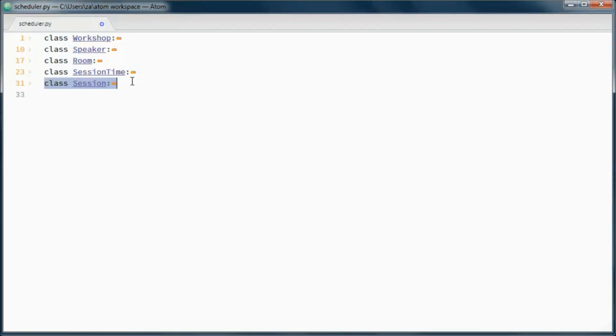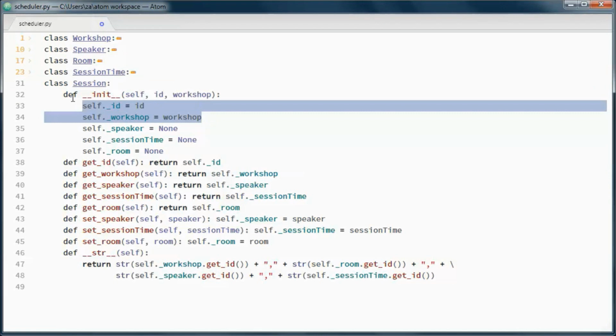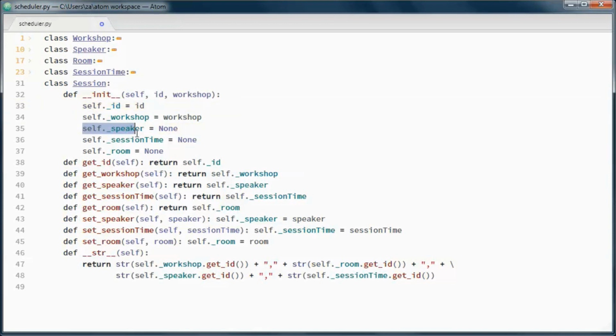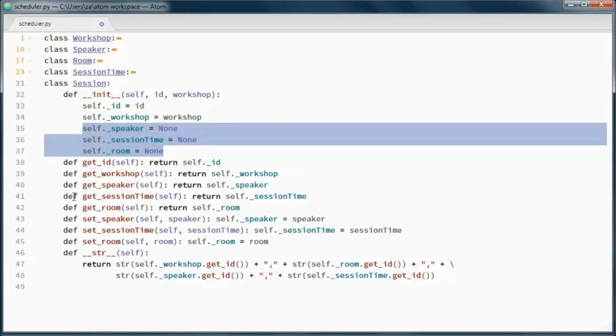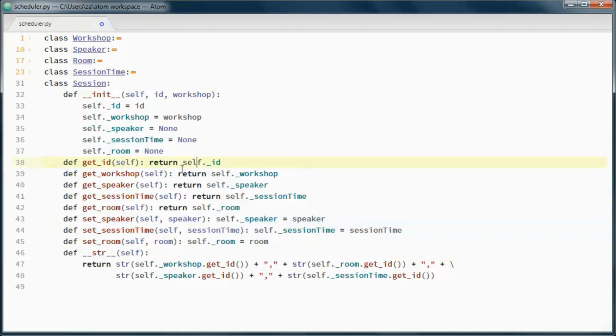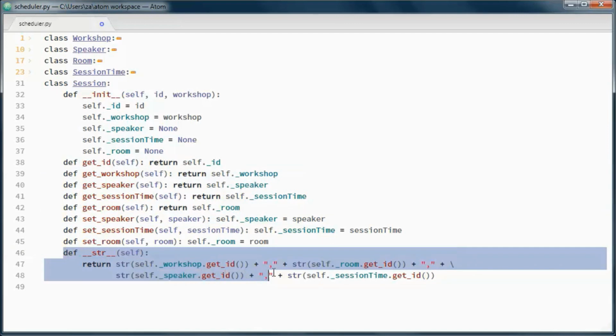And a session will have an ID and a workshop, and those are initialized in the constructor, and we'll have a speaker and session time and room, and those are set with set methods, and we'll have get methods for all five, and the toString method will return a string containing the workshop ID and the room ID and the speaker ID and the session time ID.